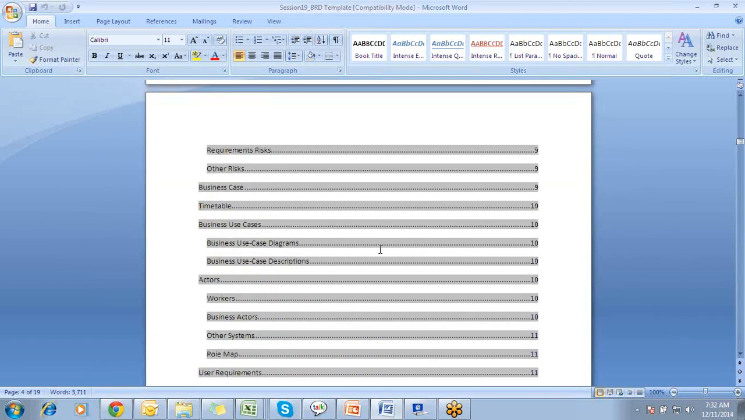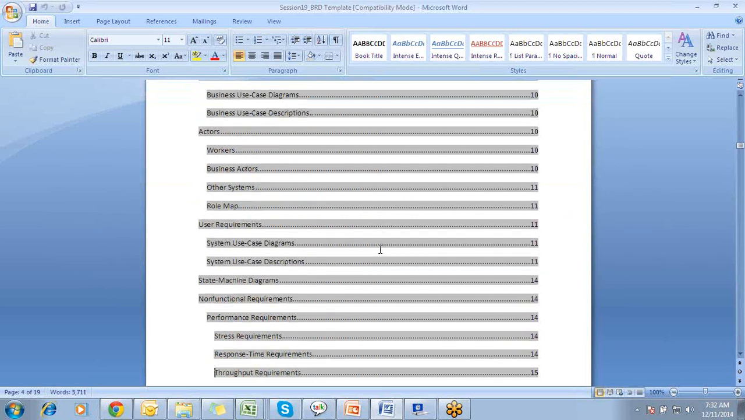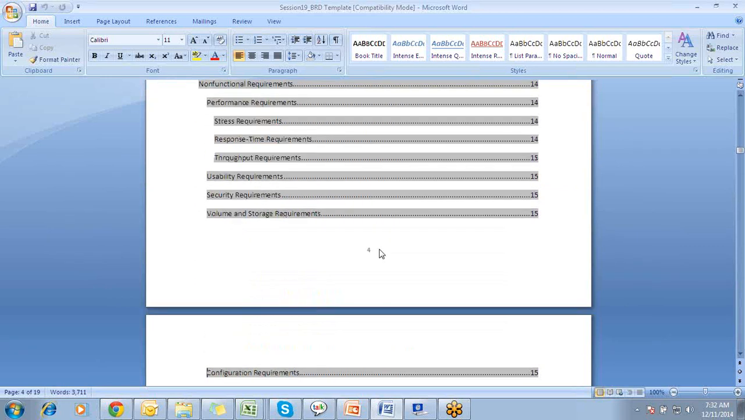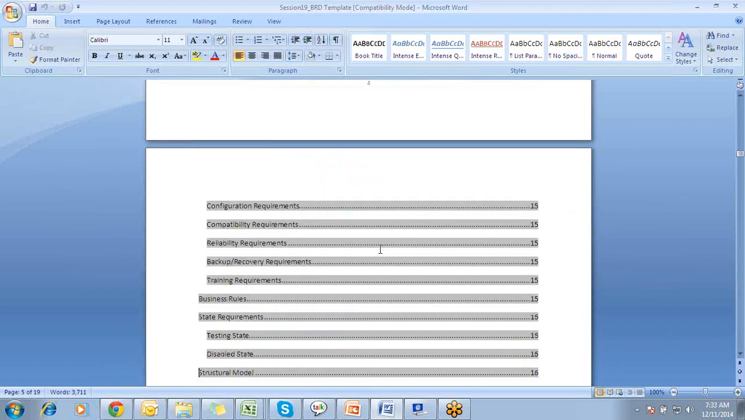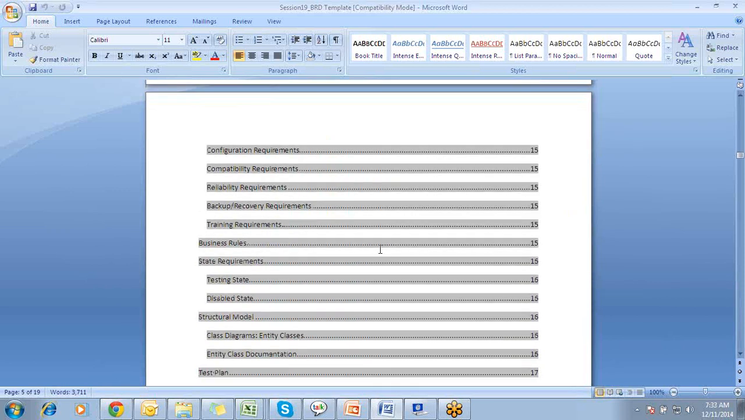And we have some business cases where we have business use case and user requirements. In the user requirements, we will have the system use case diagrams, and then security requirements. And now this is related to the testing side, and then reliability, configuration, compatibility.